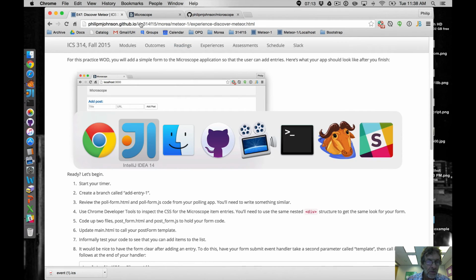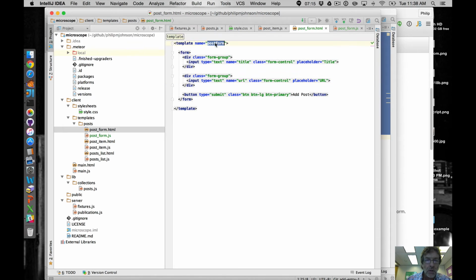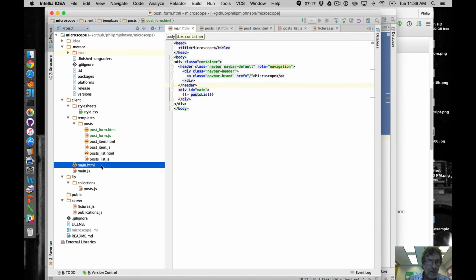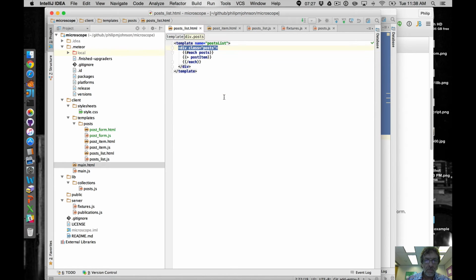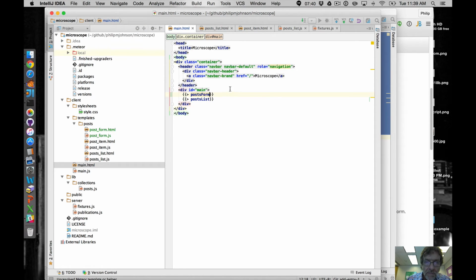So update main.html to call our post form template. Remember that we renamed this to post form, and so if we go to main.html, we can basically just make a copy of this and then say post form so that our template gets called first.